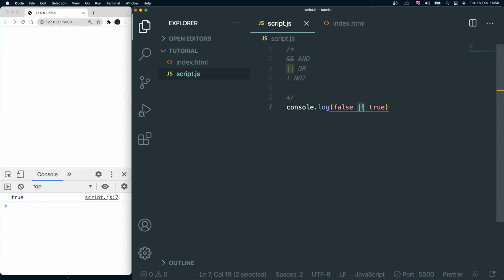Using the AND operator, it is also pretty obvious. Both values have to be true. So even if one of them is false, it's going to return false because not both of them are true, if you understand. So for this one, it actually returns false, whereas the OR operator returned true because one of them was true.